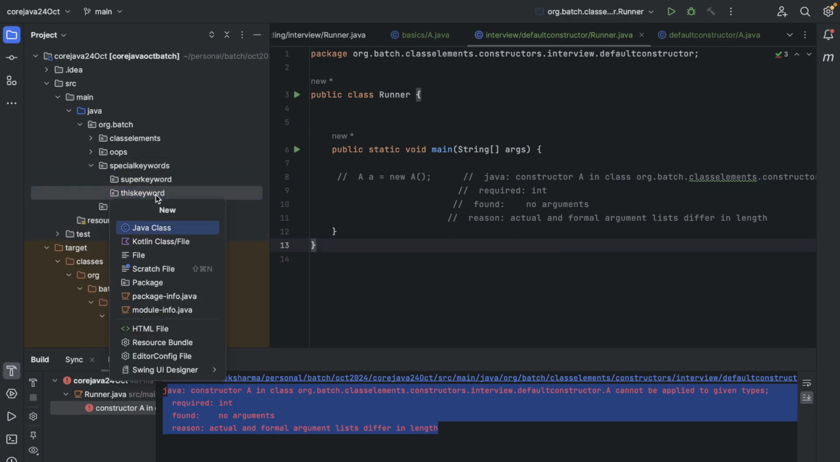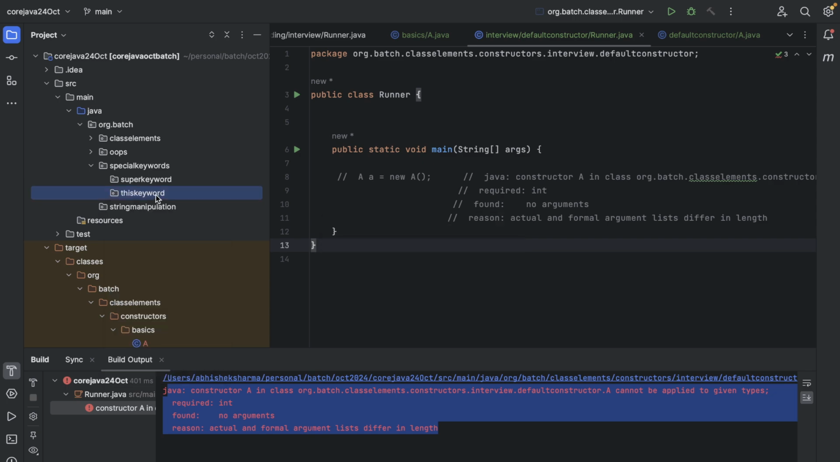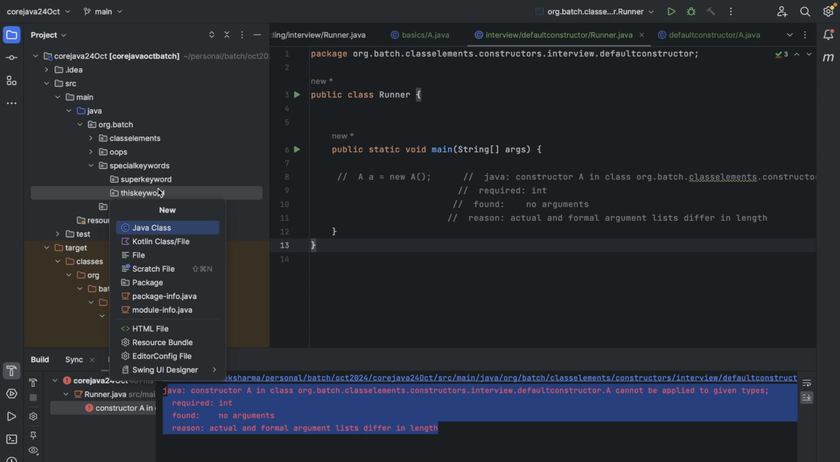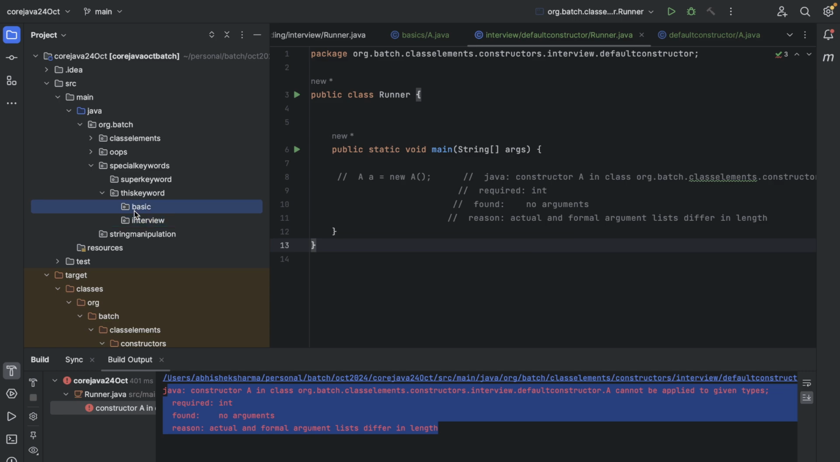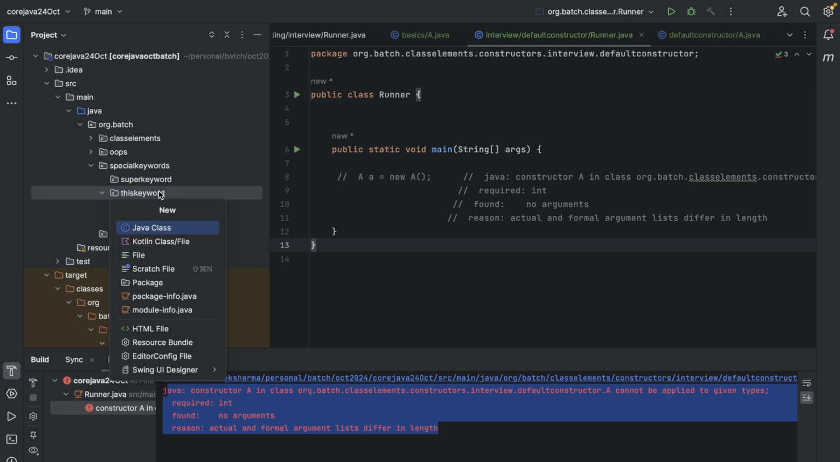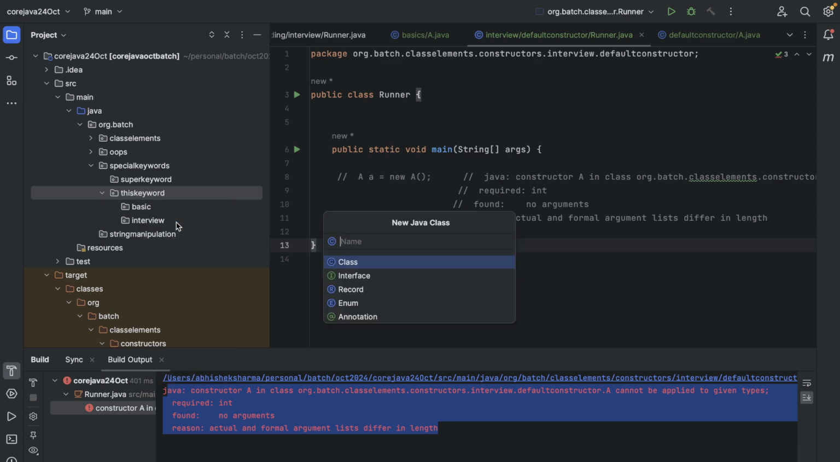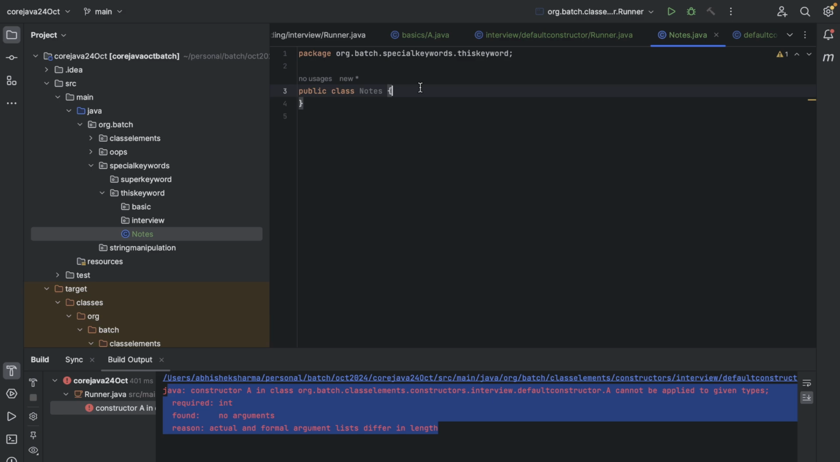So in the this keyword, there would be basics and there would be interview questions. What does this keyword mean? The this keyword has a lot of uses. It can be used to refer to an object.